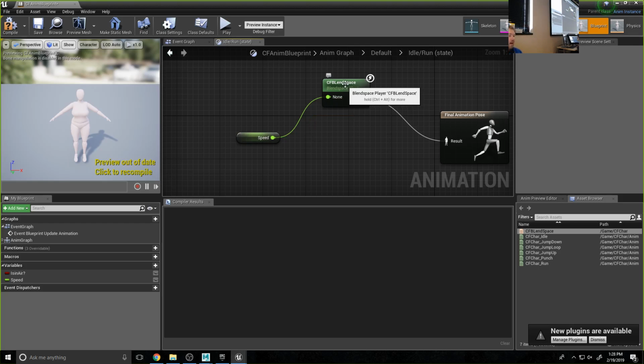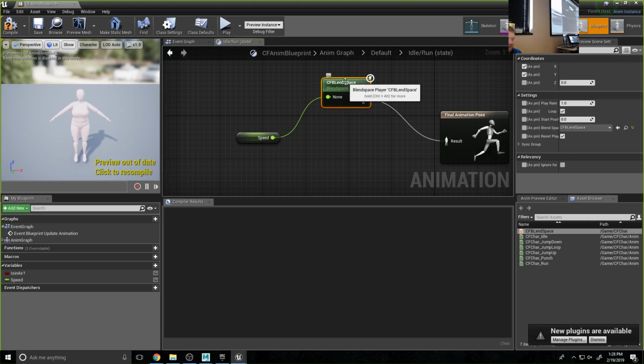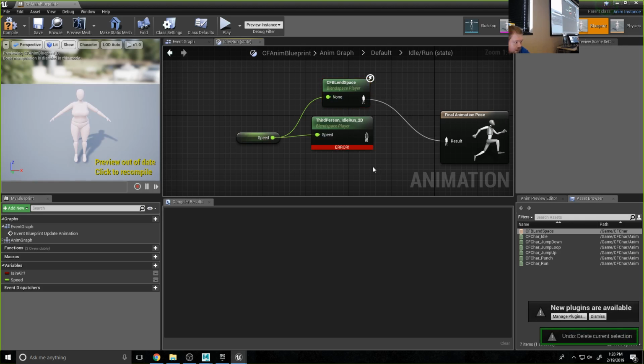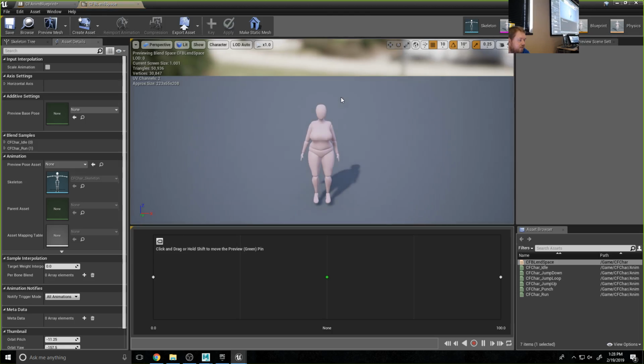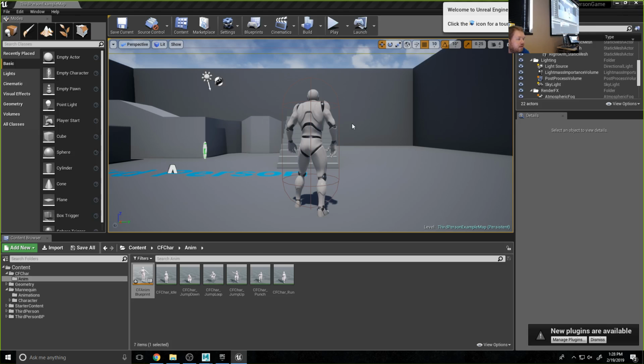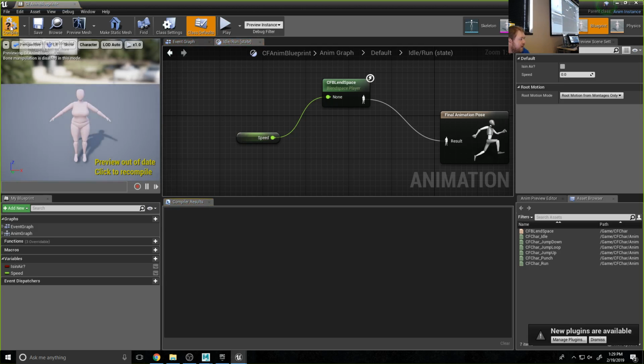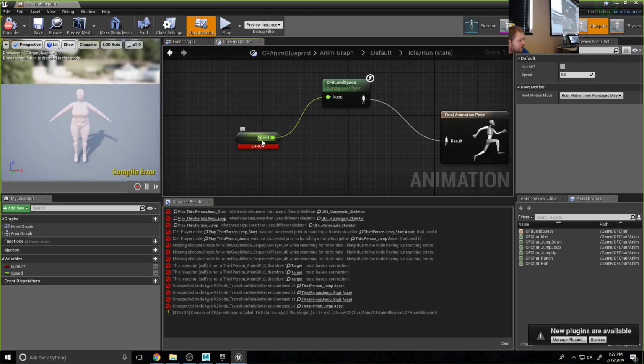Okay? That doesn't look right. Let me make sure I did that right. One more time. Yeah, that's right. Speed into none. Why is that saying none instead of? Oh. So now if I hit compile, okay.